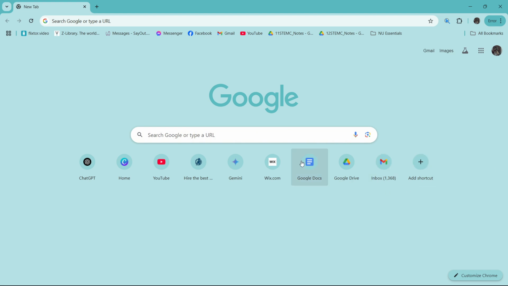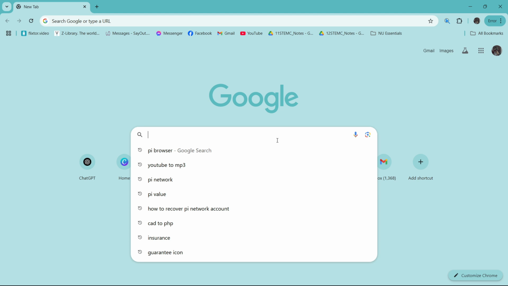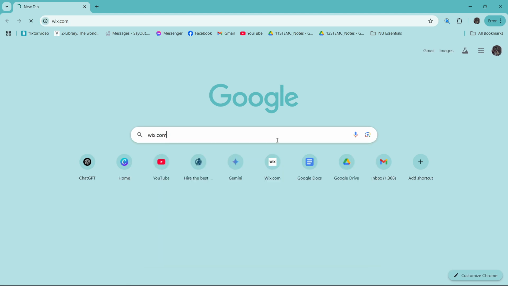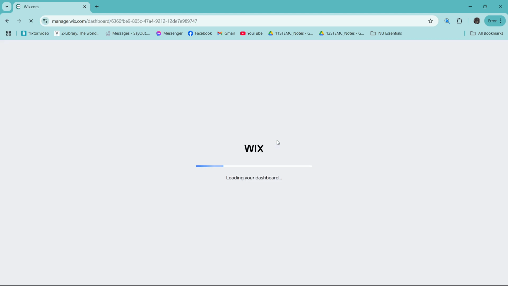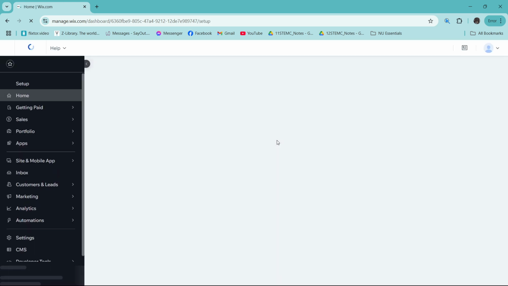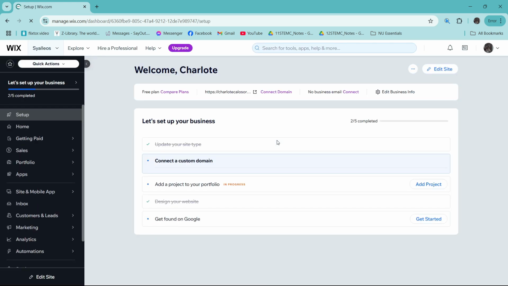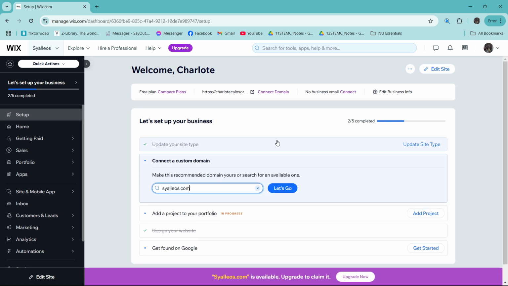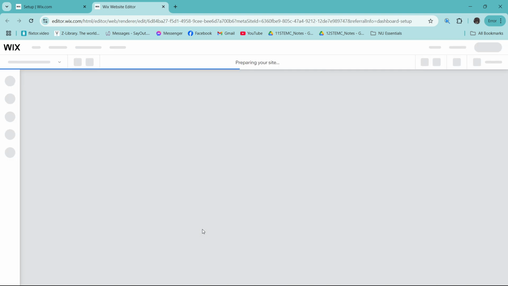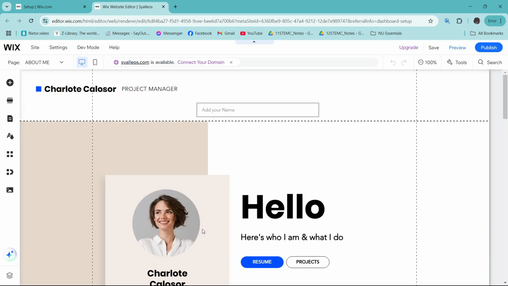First, you need to log in to your Wix account on your browser. Once you are in, click Design Your Website. At the top of the Wix editor, click the Switch to Mobile icon.